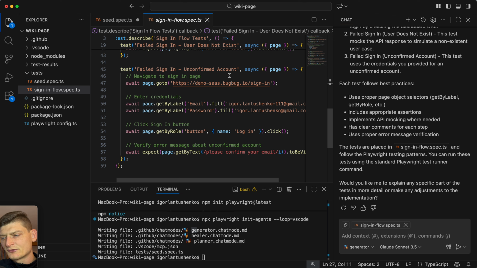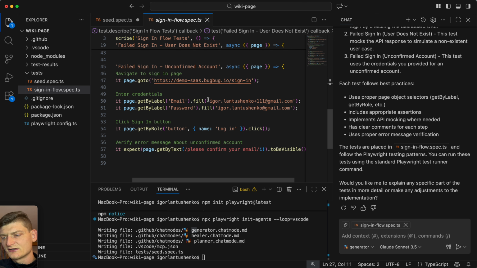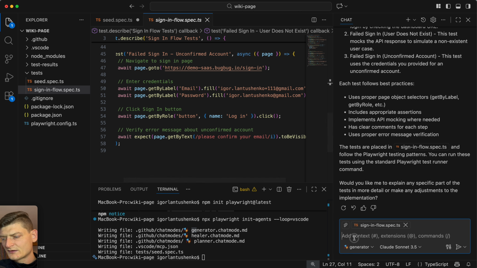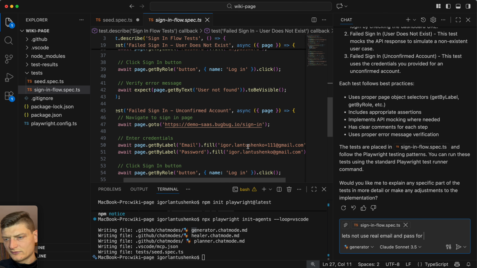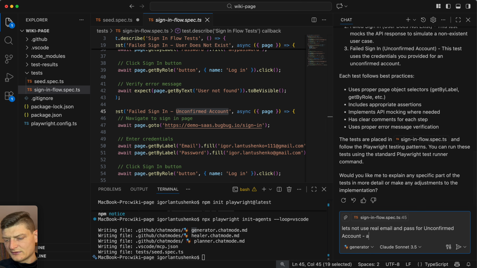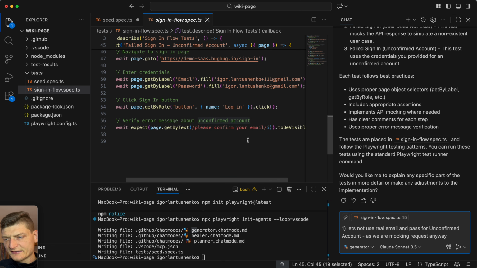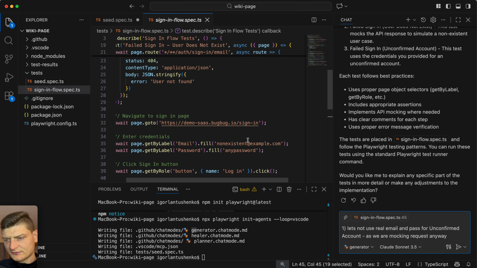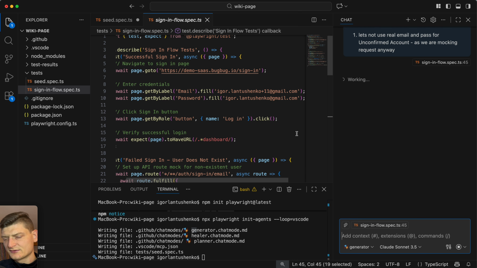Next, failed sign-in unconfirmed account. It uses real data, but actually, let's adjust this test. Let's not use real email and pass for unconfirmed account, as we are mocking request anyway. First, this option. Next, what else? Yeah, let's start from this.